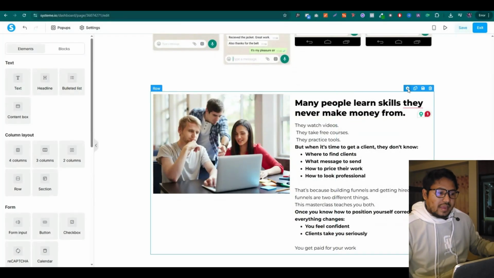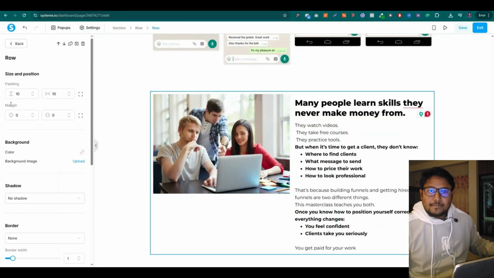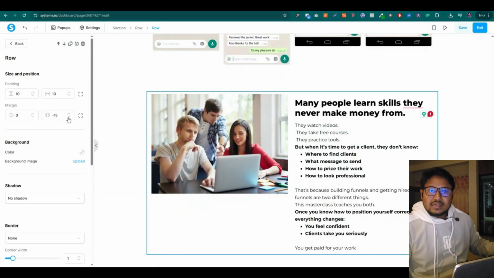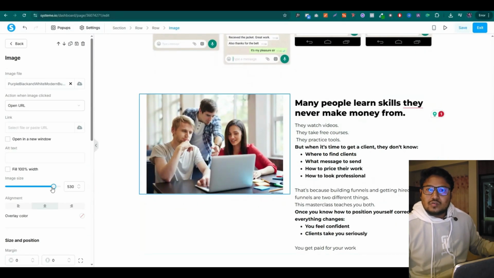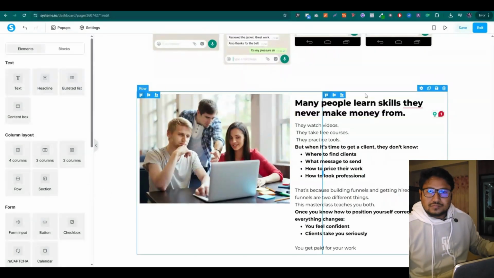If we want to make any section wider, we can go to the settings and reduce the margin using negative margin to increase the width.